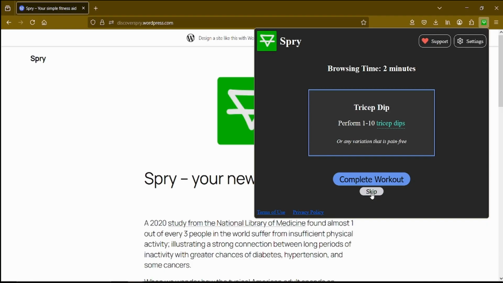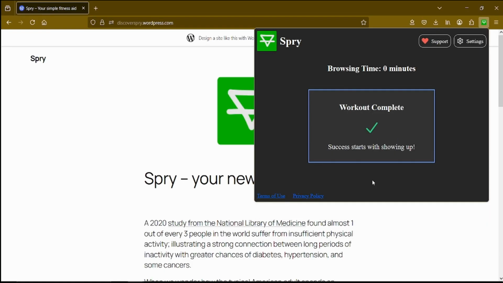Once we have completed an exercise, we can go ahead and click Complete Workout. This will bring up the Workout Complete screen. Let's go ahead and look at the settings for Spry.